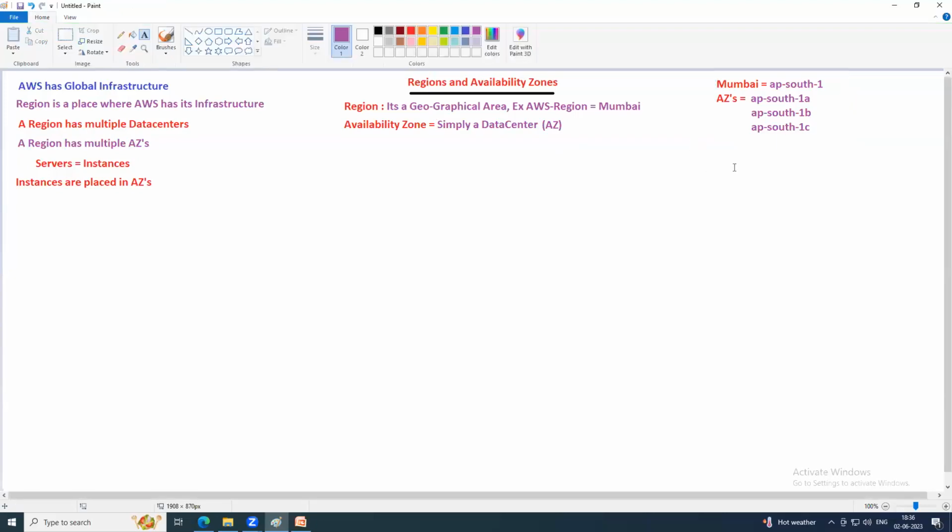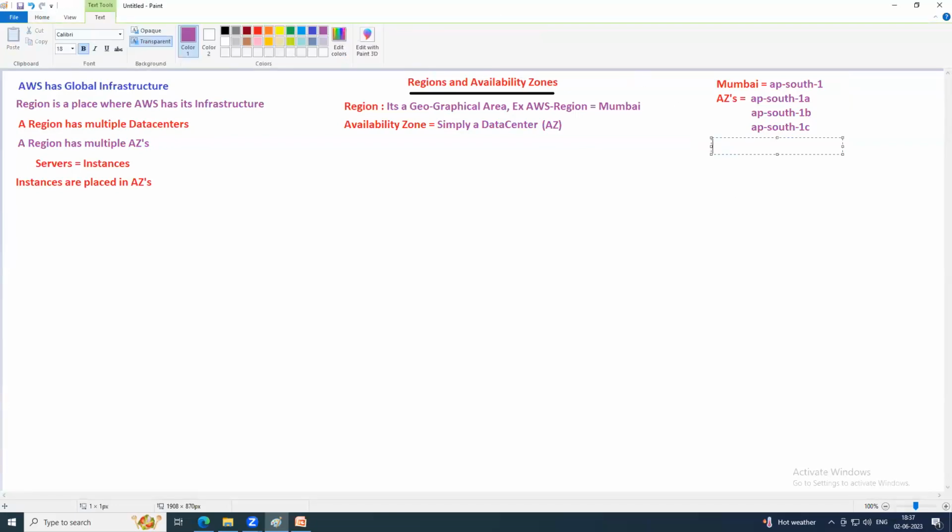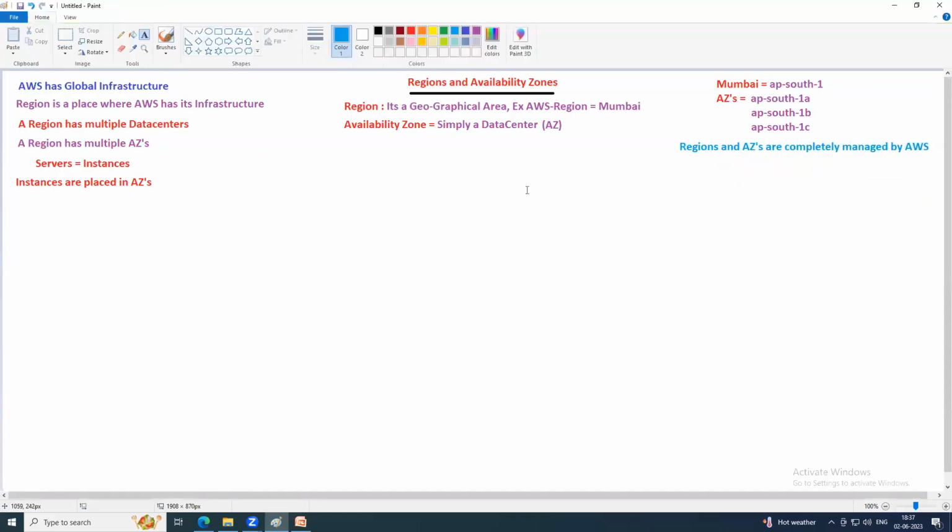These regions and availability zones are completely managed by AWS. This is a certification question. Regions and availability zones are completely managed by AWS. Okay. Nice. Now, let me give a graphical representation.